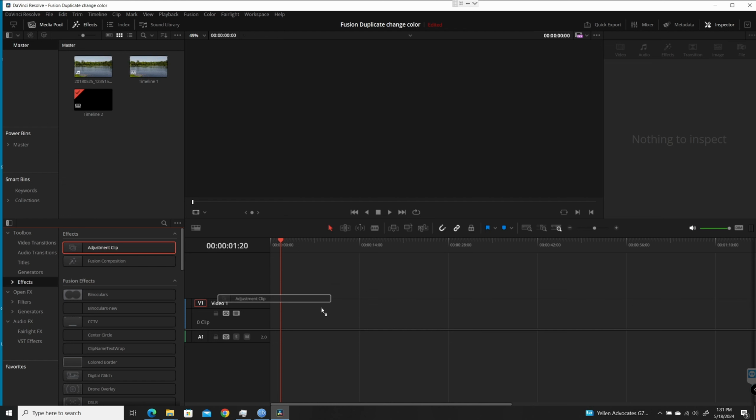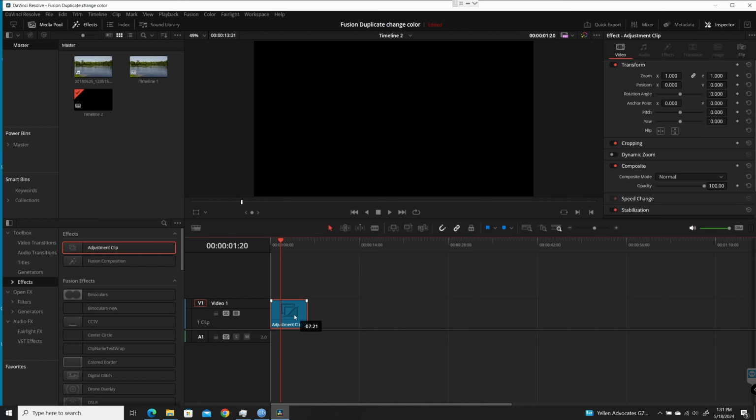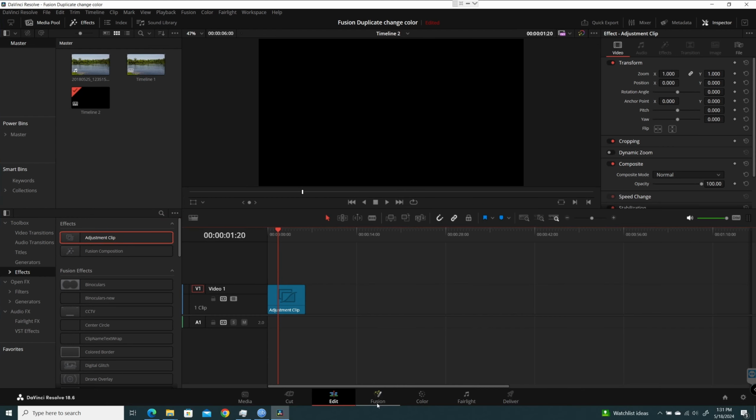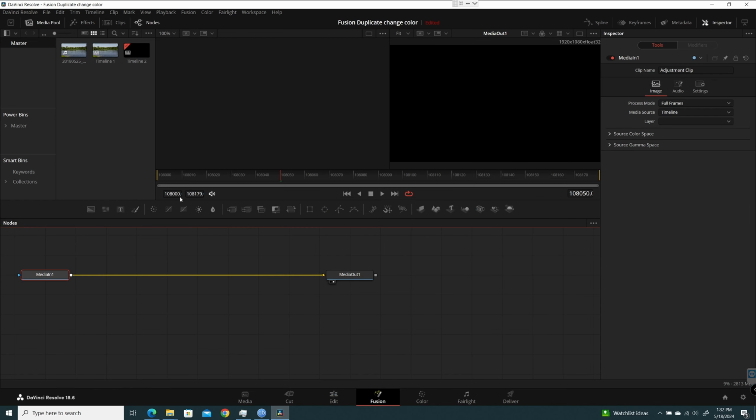So if I take an adjustment clip, drag it to the timeline, and then if I switch to the Fusion page, you'll see that the frames listed are incorrect. It should be 0 to like 179, and it's at 108,000. So that was an issue with, again, pre-Resolve 18. It was fixed in 18.